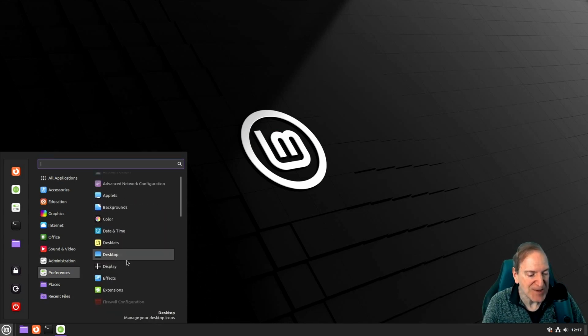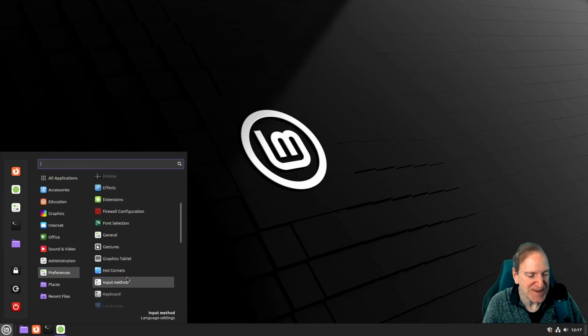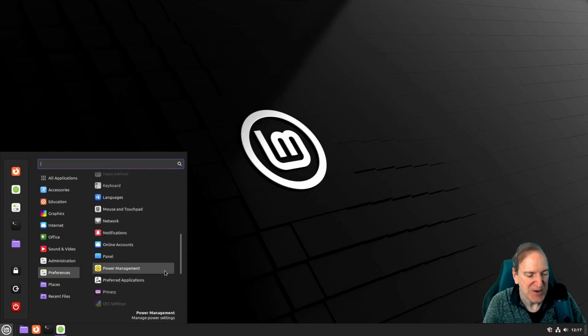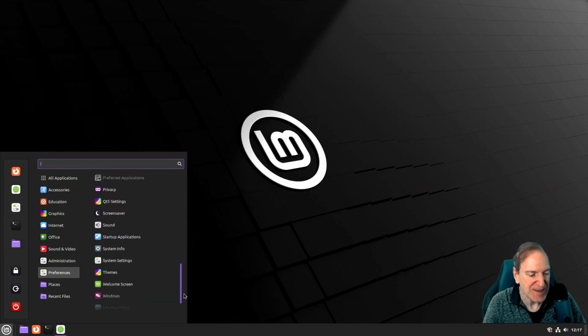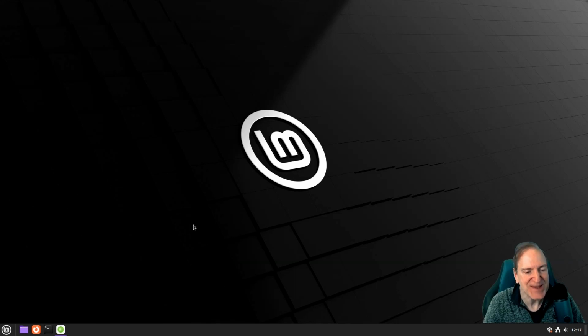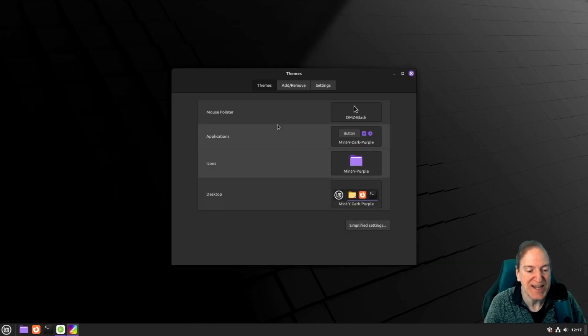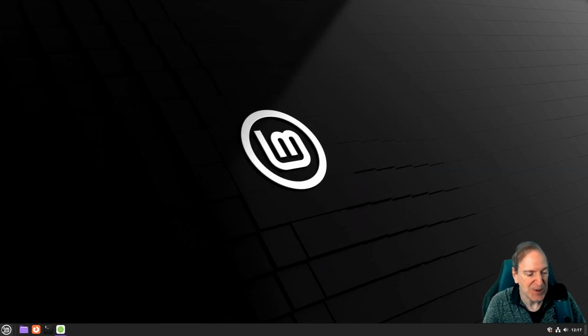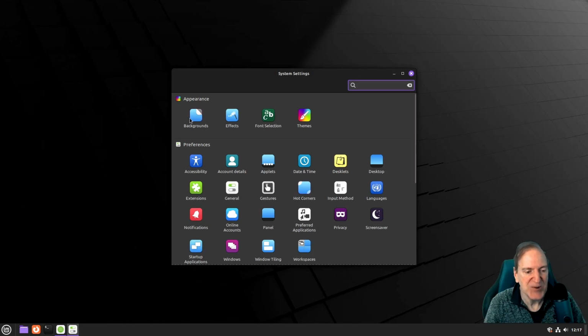And maybe that mystery theme thing is somewhere here in the preferences. Maybe there's something that's related specifically to the theming that we didn't see elsewhere. I don't know. There's themes, but I think that's going to just take us back to where we were at the beginning, which it does. But let's go into our settings.